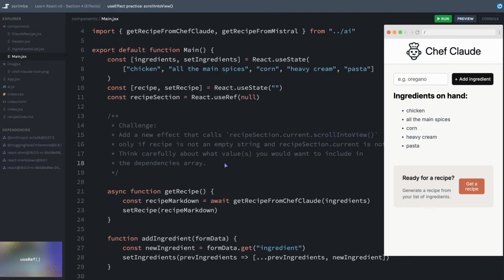The important part of this challenge is I want you to think carefully about what values you would want to include in your dependencies array. What will this side effect actually depend on in order to perform its action correctly? Once again, I'm being a little bit vague. I want you to put on your thinking cap and give this challenge your best shot. So go ahead and start working on this challenge.